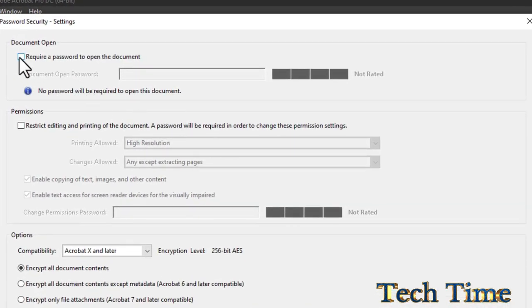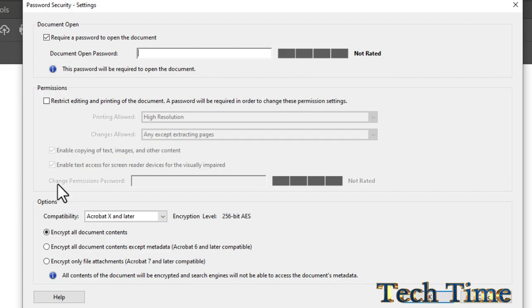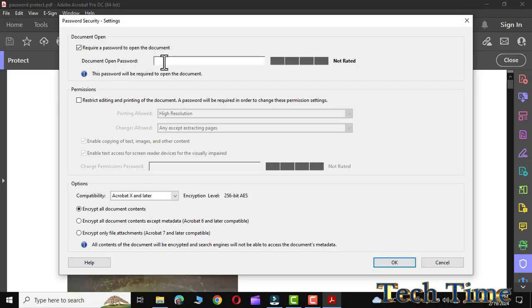Simply click on require a password to open the document. You can see we have two options, require a password to open the document and this grayed out option, change permissions password. Let me give it a password to open a document. Now click on the permissions, restrict editing and printing the document. Click over it, and now you can see this change permission password option gets enabled. You have to give it a different password than the one that you have put in over here. So I'm going to give a different password over here.